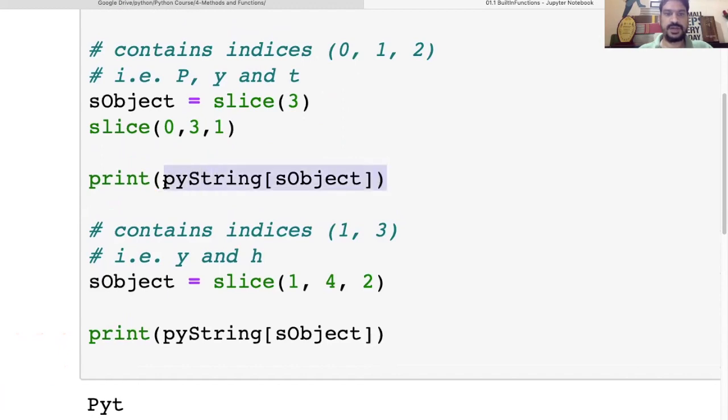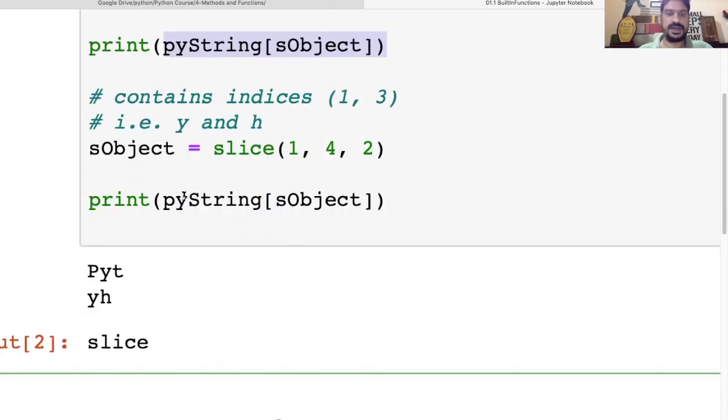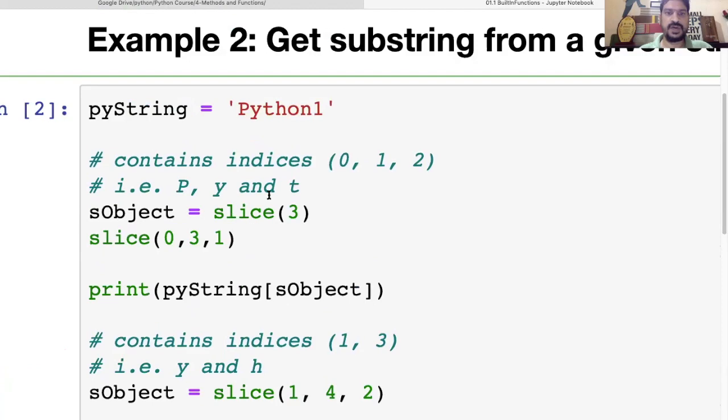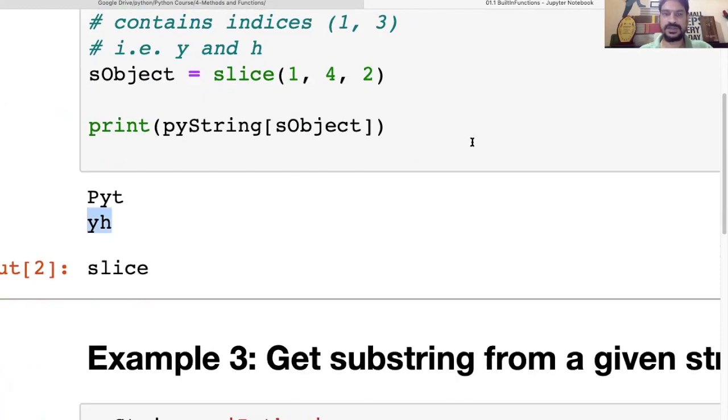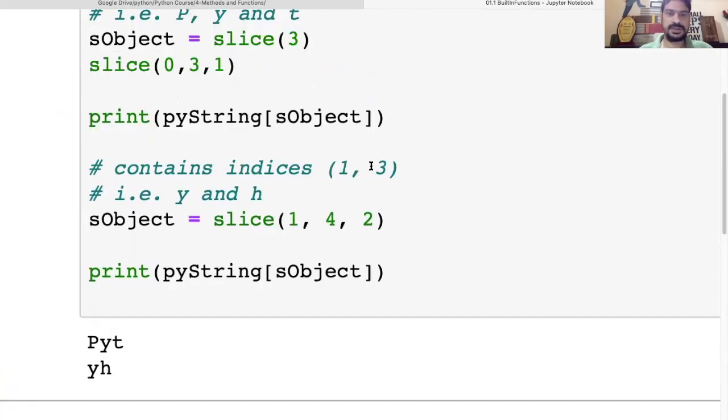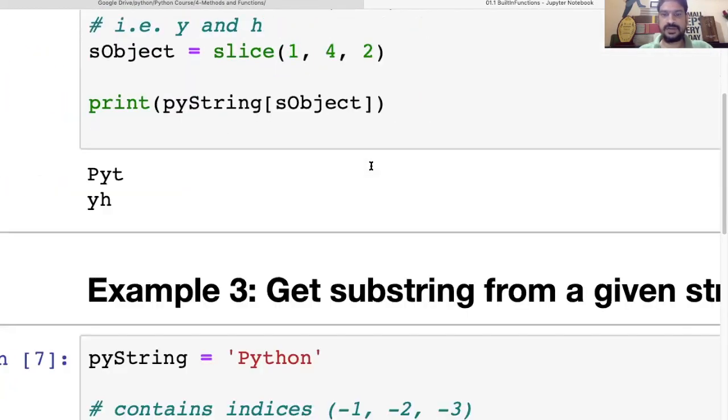So this is going to print pyt, and this is going to print starting with 1, right? It will go from 1, which is this y, up to 4, meaning 3. So p t is 0, 1, 2, and go up to 3, that is y. So it is considering these 3. Now the step is 2, so it will just print y and h. That's why we are getting the output y and h. So this slice is clear to all of you, I think.